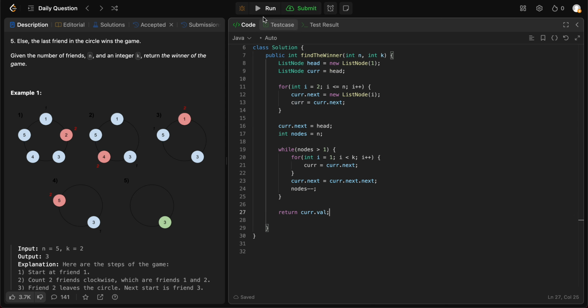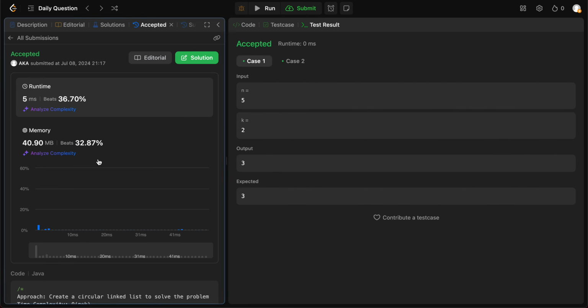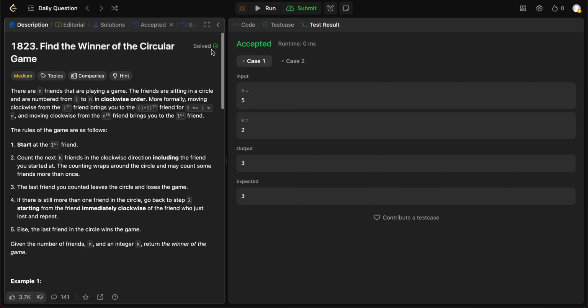Okay, I think that's all we need. Let's try compiling this. The first few test cases are okay. Everything else is okay as well. Awesome. So let's talk about the space and the time complexity of the entire solution.